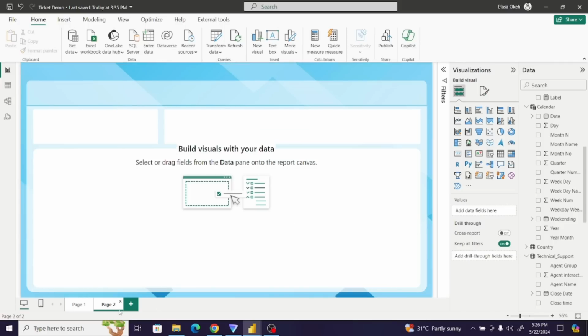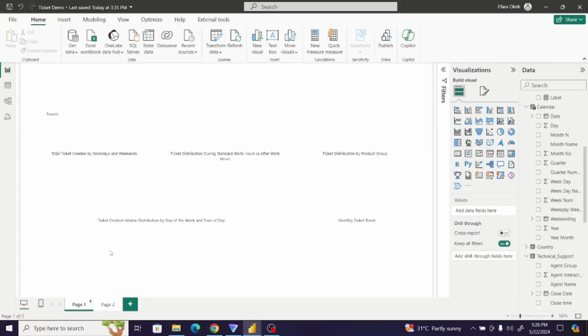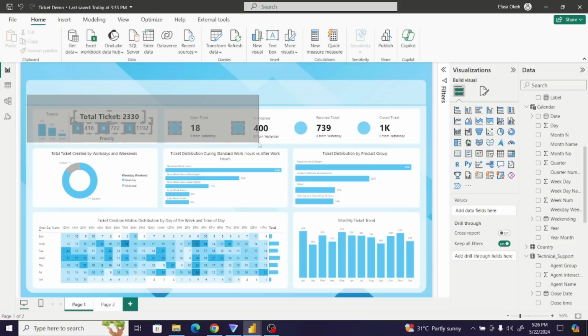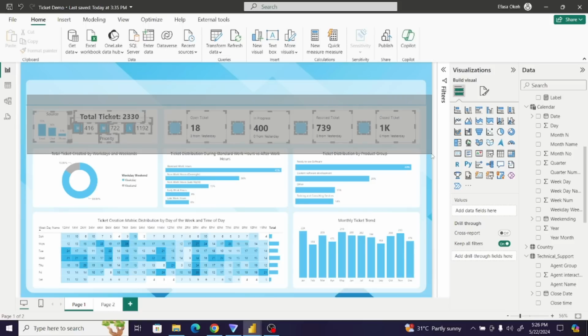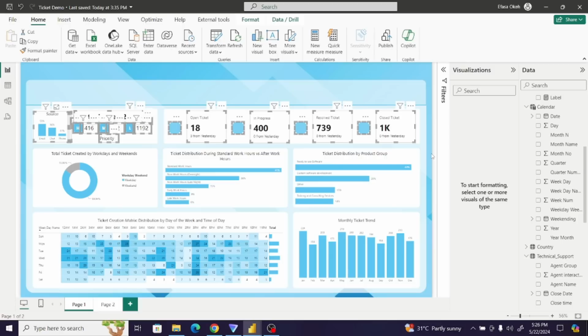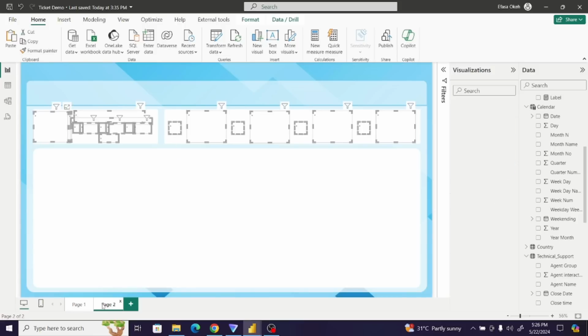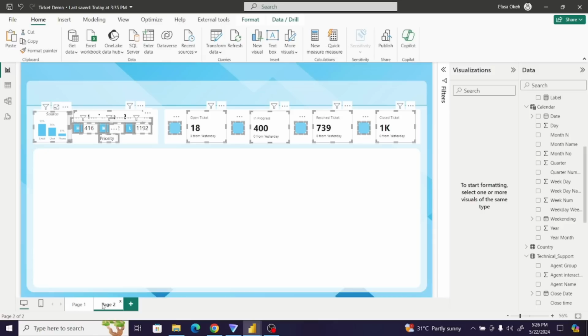Great. So we also have the same title, same card visuals here. So what I'll do is highlight everything I have here, and press Control C to copy. I'll go back to the next page I just created and press Control V. So this should paste everything here the way I want it.